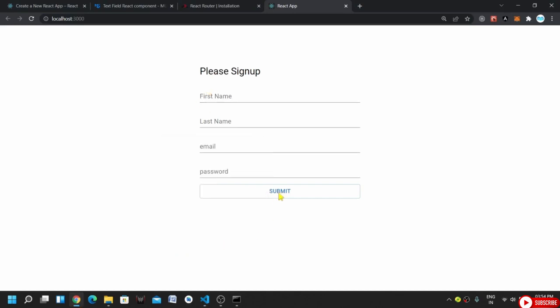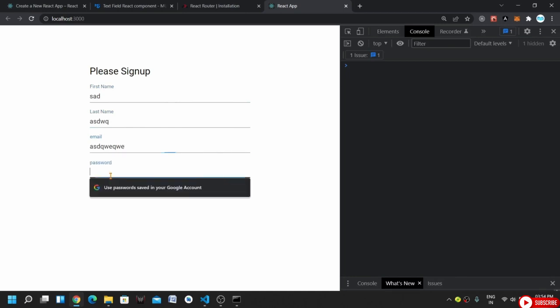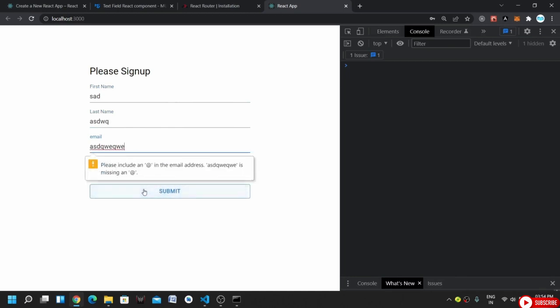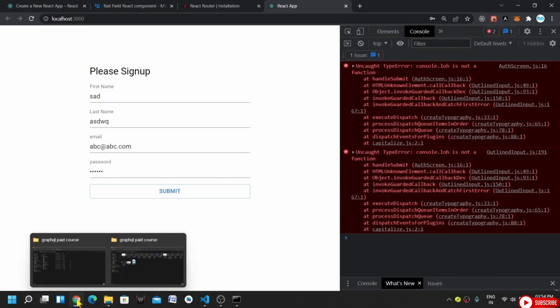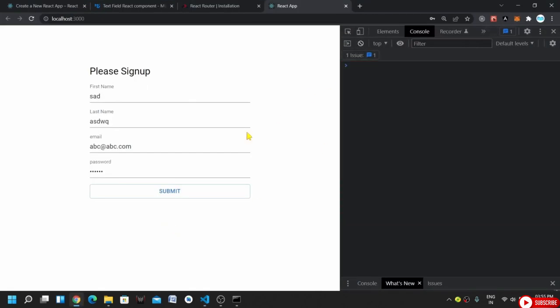Okay, now let's see if our state is working or not. So if I type here any random stuff, and if I write password anything, if I click on submit, oh, it's telling us to add a correct email. Okay, perfect, let's click on submit. Oh, console.log is not defined. I think I made a typo here. Oh, my bad. Okay, yep, so again let's clear it, click it, boom, there you go, our state is updating correctly, it seems like. Perfect.